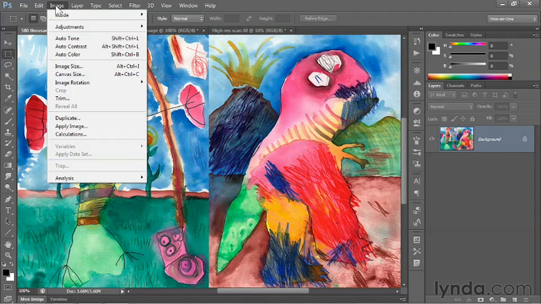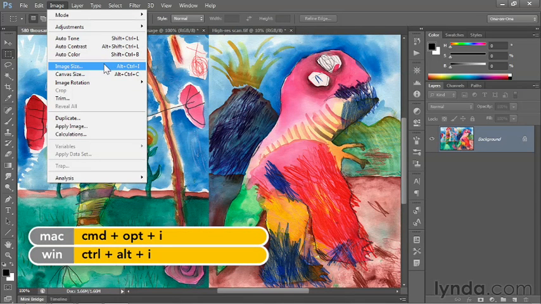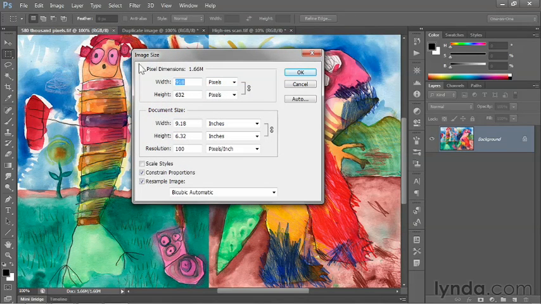I'd go up to the image menu and choose the image size command, or you can press the keyboard shortcut Ctrl-Alt-I or Command-Option-I on the Mac. Notice that this dialog box is divided into three parts. At the top, we have the pixel dimensions. Our width of 918 pixels and a height of 632 pixels.